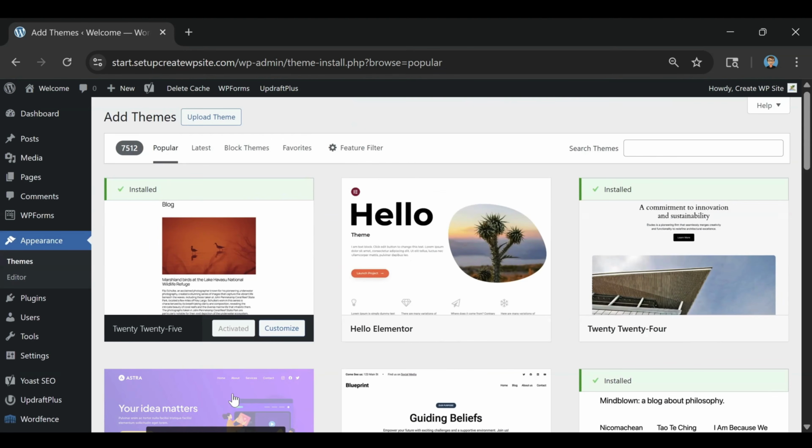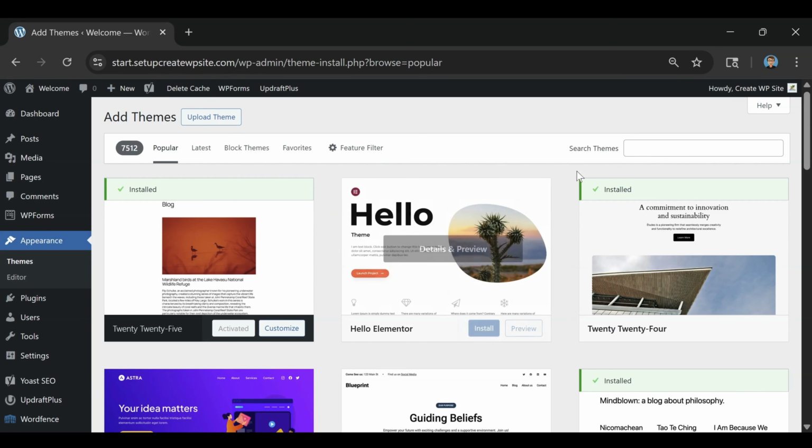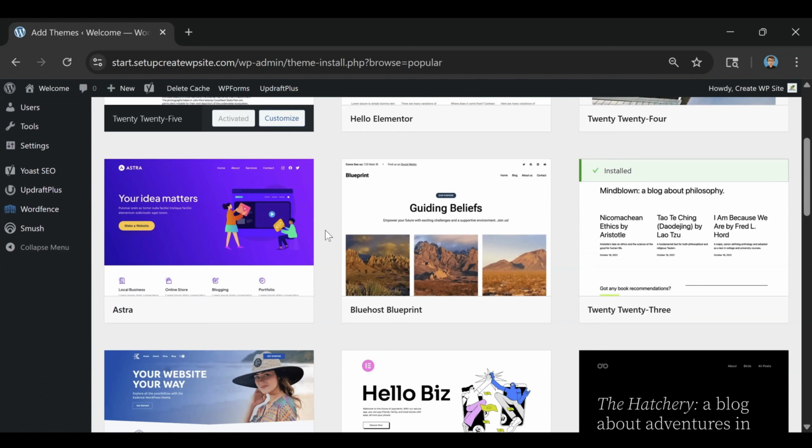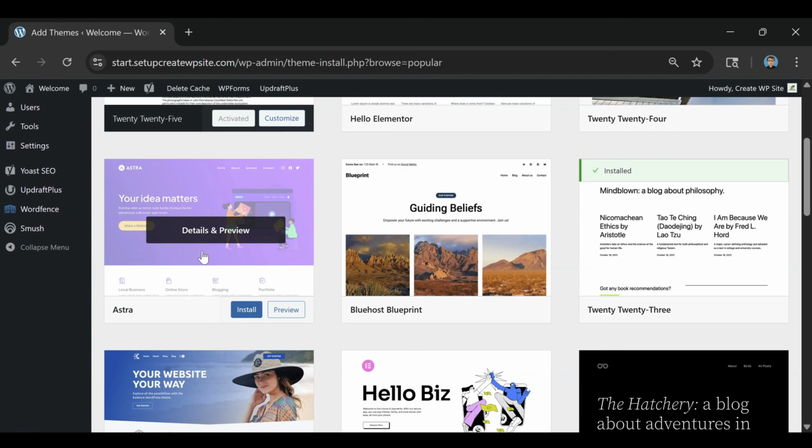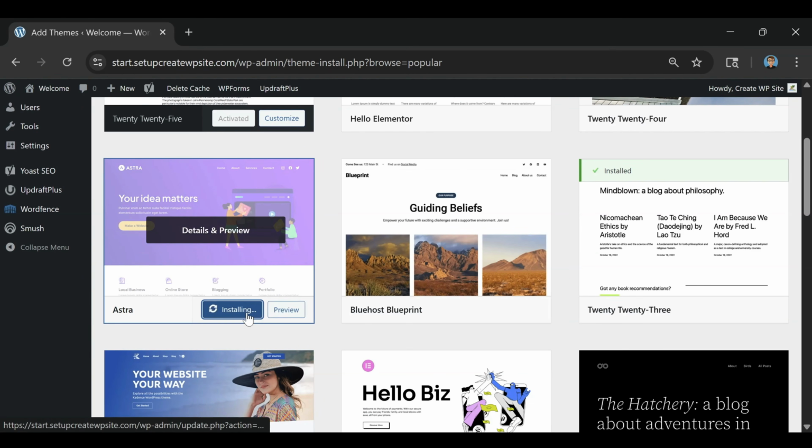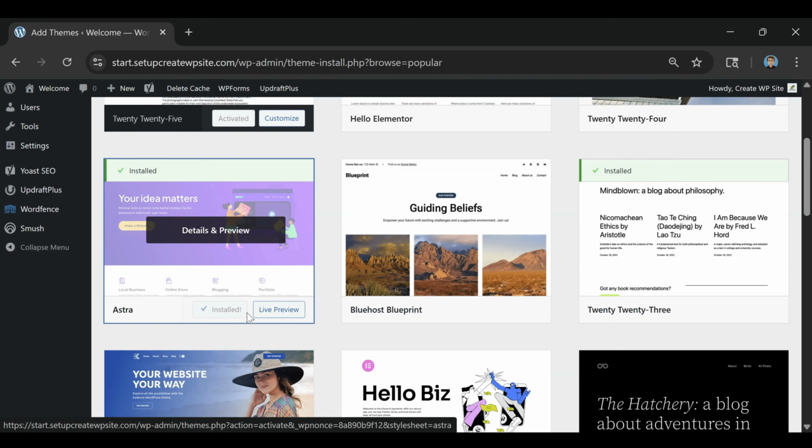And if you guys don't see it, you can just go ahead and type in Astra in the search themes box, and then it'll pop right up. But since it's right here, I'm just going to click on install. And then I'm going to click on activate, just like the plugins that we did.